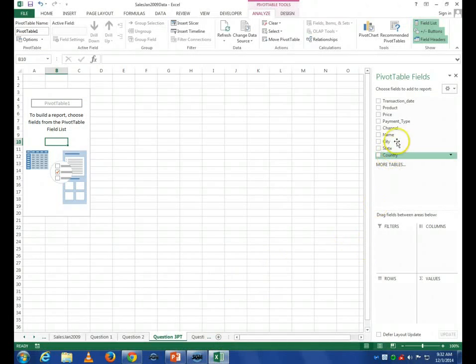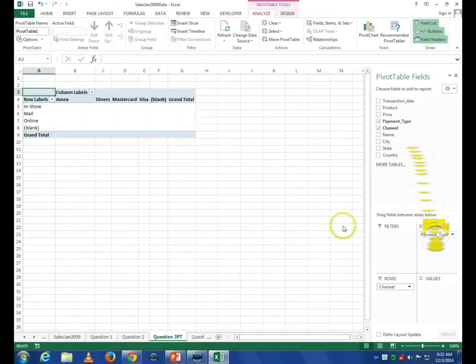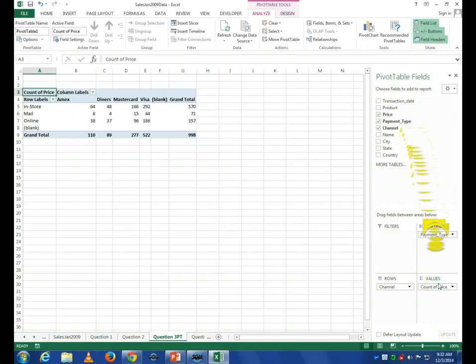Okay, my first dimension is channels. I'd like to put that on the rows. So I'm going to drop that there where I see in-store, mail, and online. I want to put payment type on the columns, so I drag that there. That's another dimension. And I want to put price on the values area. That's a measure.